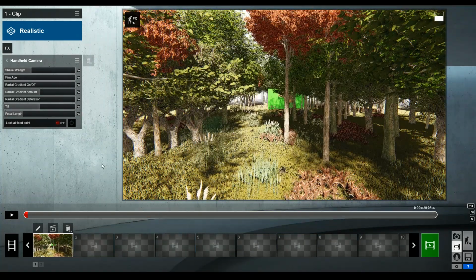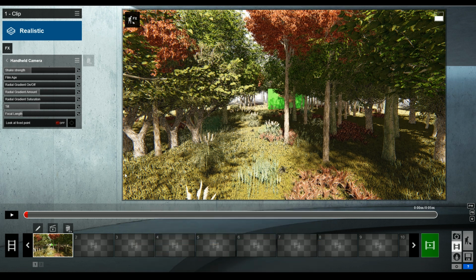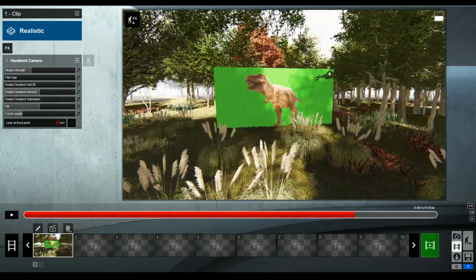Now let's move to the rendering part. Because we are not going to use camera tracking in this tutorial, we are not going to create those simple objects to track the camera in After Effects, as we saw in our previous tutorial. So for this tutorial we are going to use one render pass which will contain the Lumion scene without this green screen.